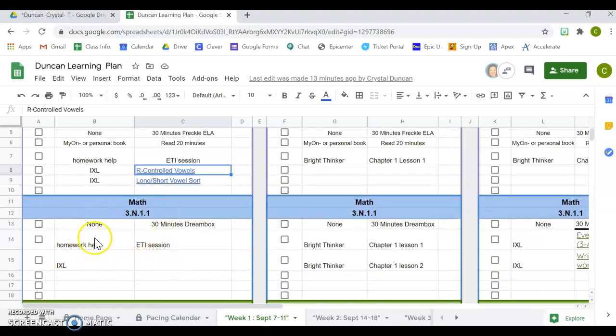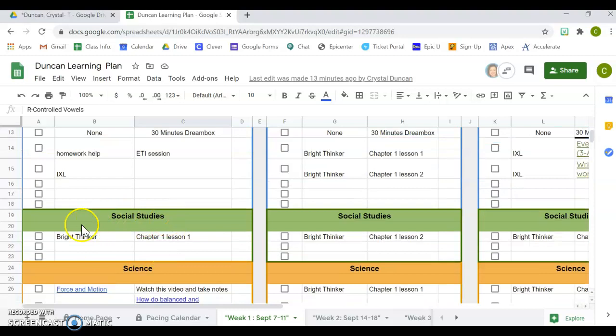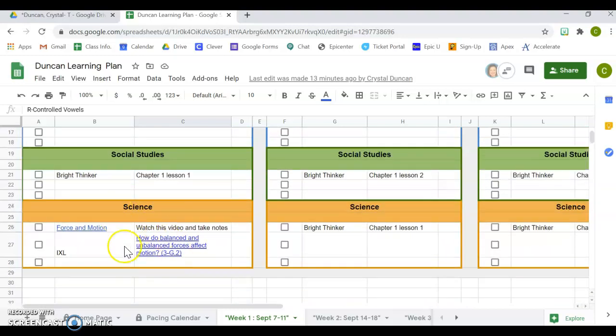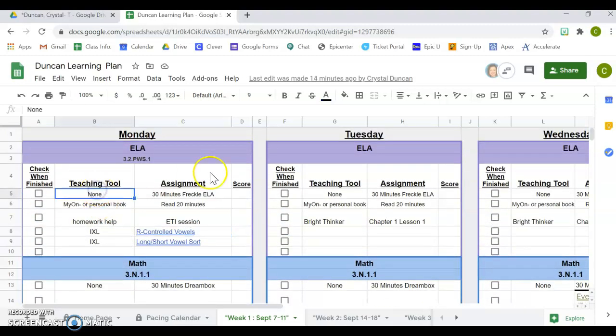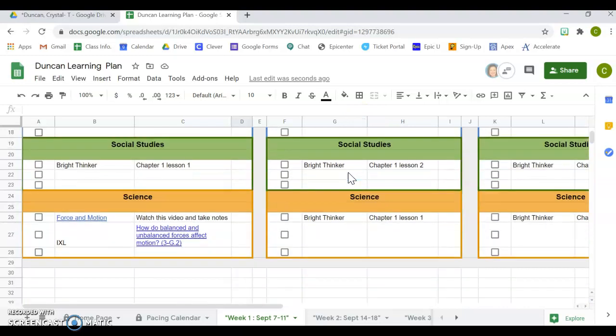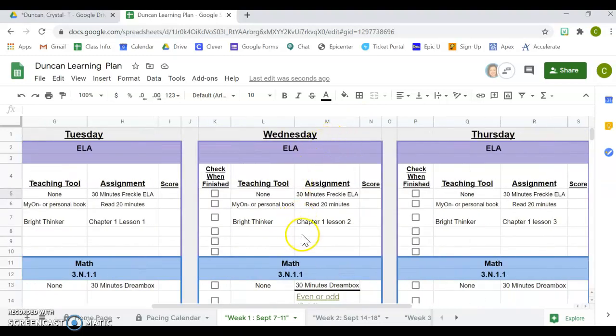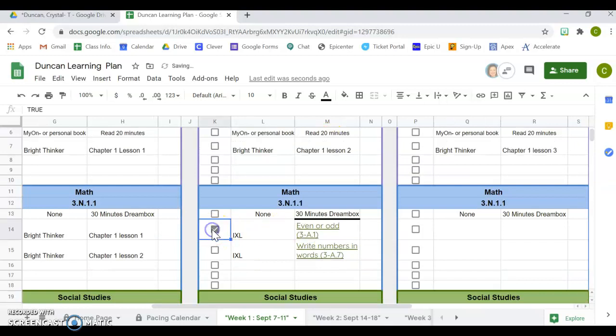Math, these are the assignments you have for math on Monday. These are the social studies assignments you have. These are your science assignments. So I need to make sure that everything on this list is done. And after I complete it, let's say I log in, do my 30 minutes of Freckle, I can mark the box that I'm finished. Then I will go back in and write your score. So you don't need to do anything over here, but you do need to check this box when you finish the assignment. So after Monday, I'm going to go to Tuesday. I'm going to complete everything under Tuesday. Then I'll go to Wednesday, complete every assignment for Wednesday, and when I finish, I make sure I check the box.